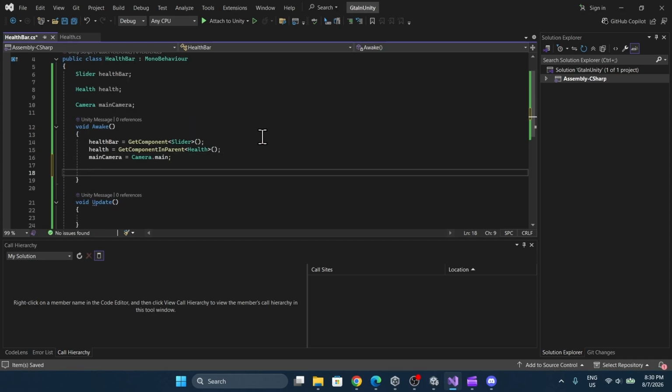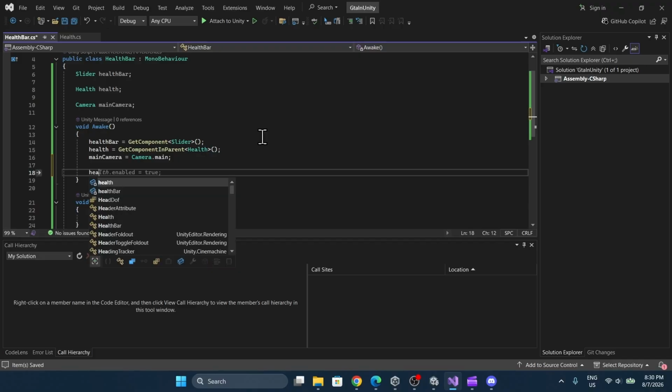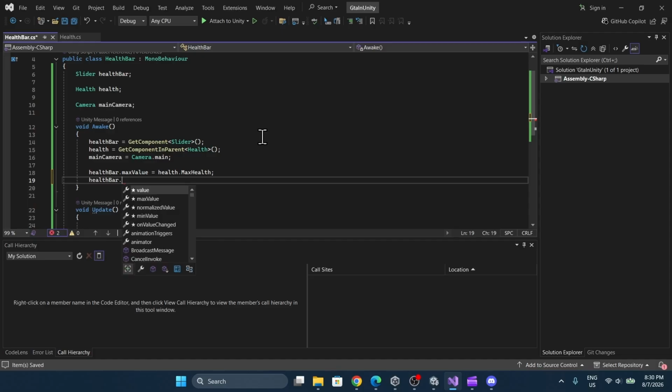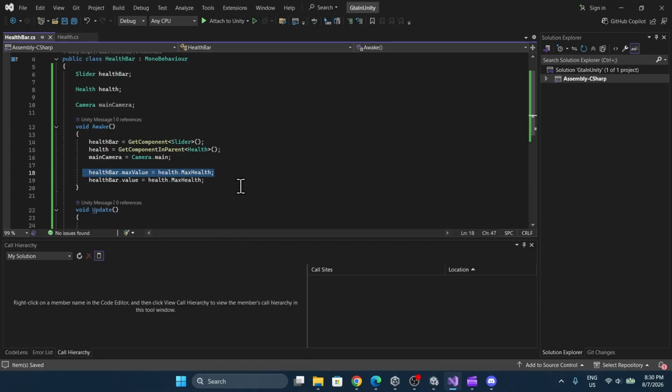So now let's set up the health bar values. We're going to do healthBar.maxValue equals health.maxHealth. Okay, and then I'm going to do healthBar.value equals health.maxHealth as well. Because again, we want the max value of the slider and the current value of the slider to be the max health, right?